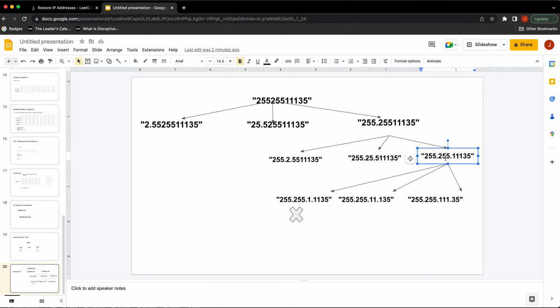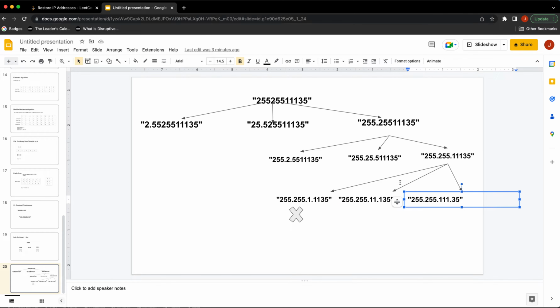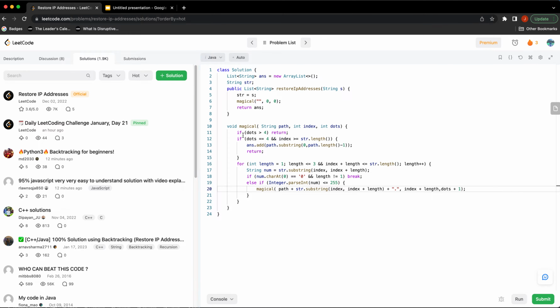Again, you give the string to the function. What will the function give you? It will give you back all the valid results. These are the valid results that it will give you. But if you check here, this is invalid, but the other 2 are the valid ones. So let's dive into the code and I will explain.